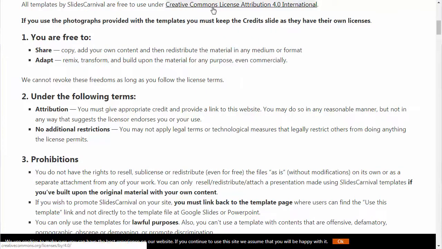In fact, this uses a Creative Commons attribution license, which basically means you can use this as long as you attribute and give credit. Well, the beautiful thing is that that's included in their templates, and you can just keep that slide in there for credit. The other thing is that you cannot apply additional terms or measures here that legally restrict others from doing anything that you have the permission to do.